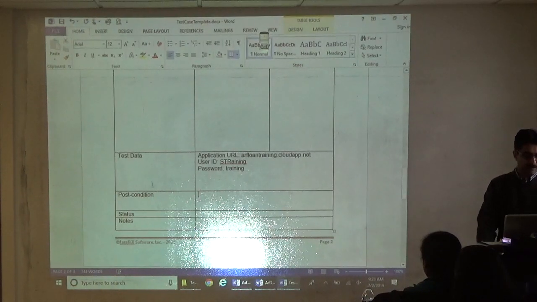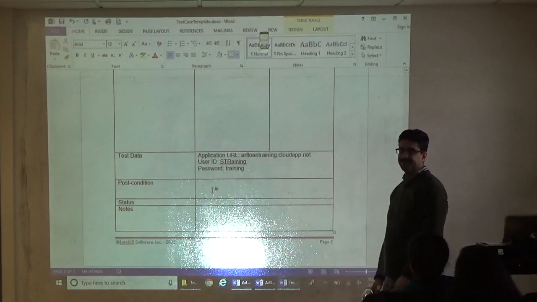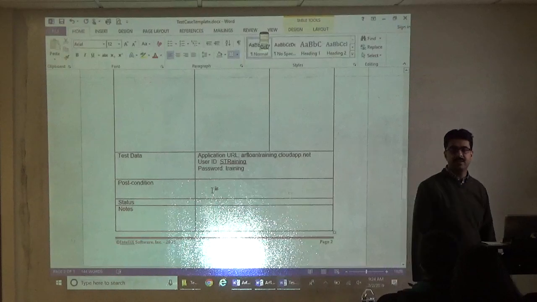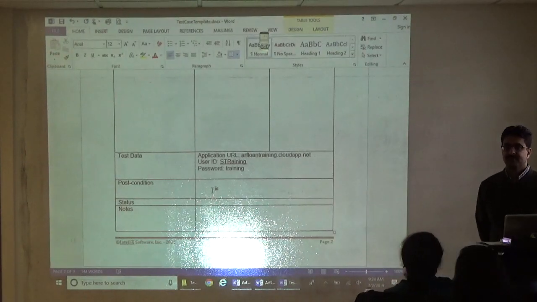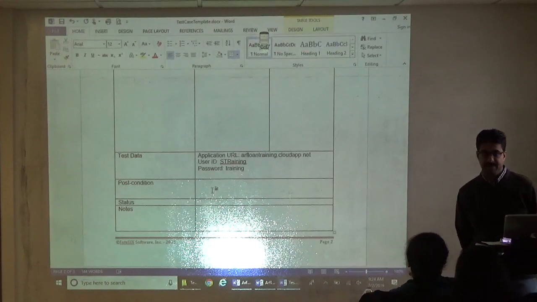Okay. What happens in a post condition? What is now true in the system? The super user can log in to the system. The super user is logged in to the system at this point, right?